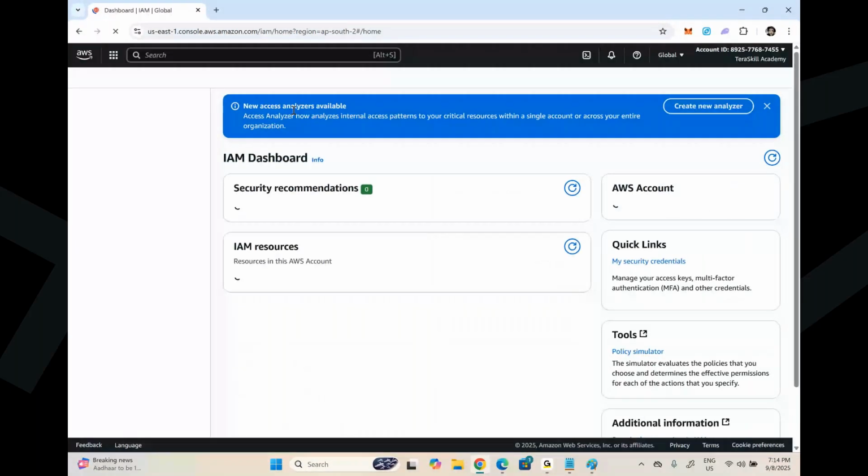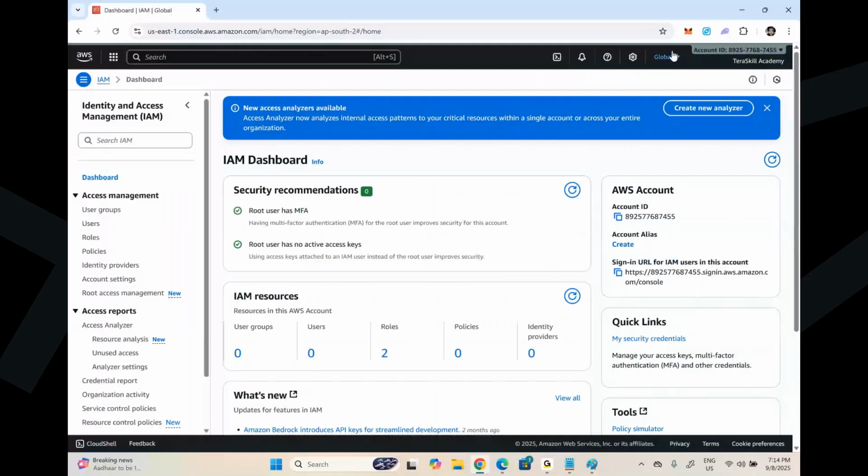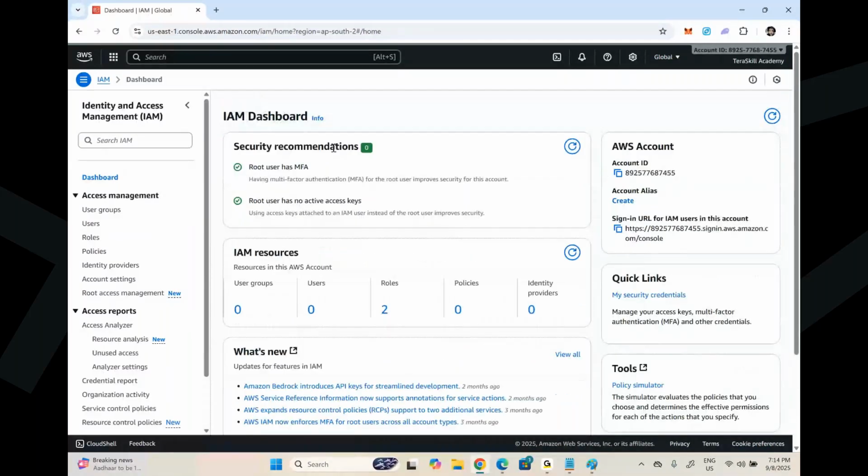Which will take you to the IAM service page. And here you can observe it's a global service, and where we can set the password policy. And you can see the root user has MFA because we enabled it.